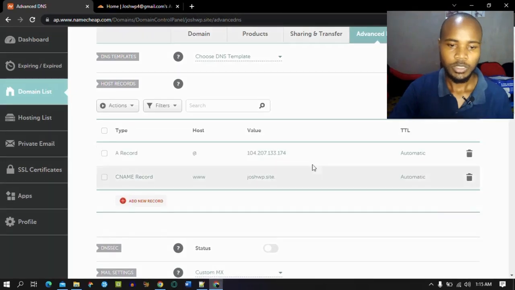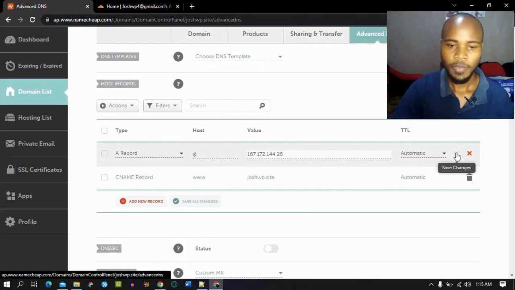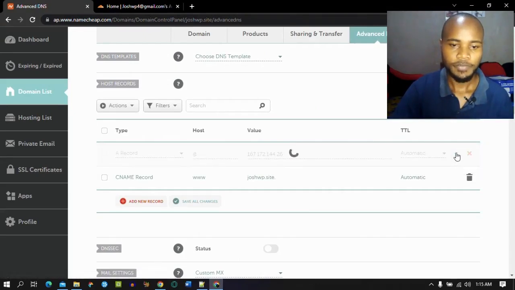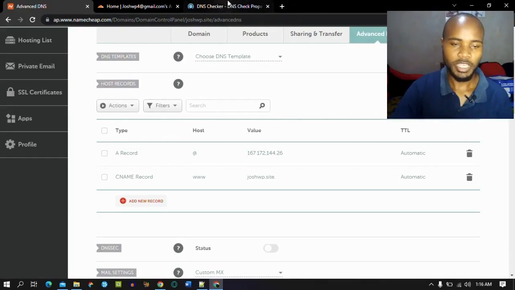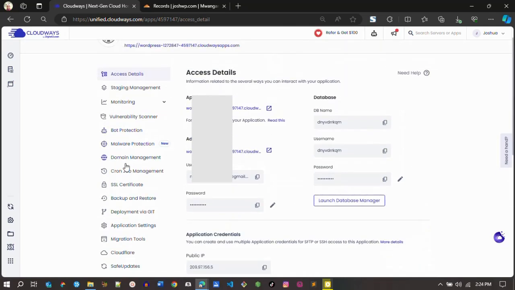So under records, the first record is an A record, at root, and then put your IP address there, and then the CNAME, it's your domain name, www, your domain name, and then save the changes. So now you're back to domain manager. I want to go back to domain manager.